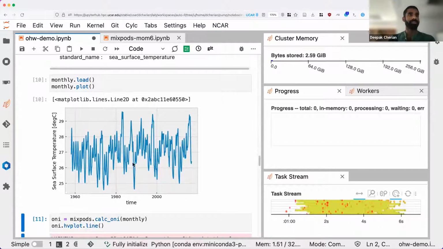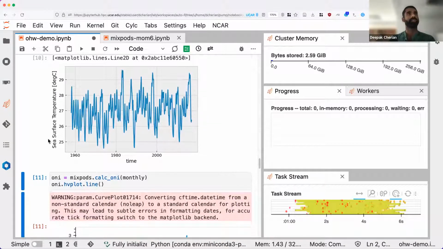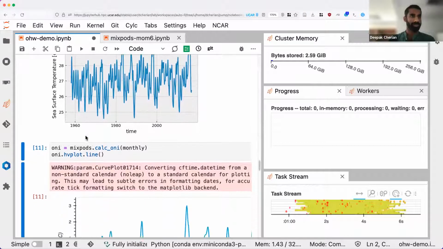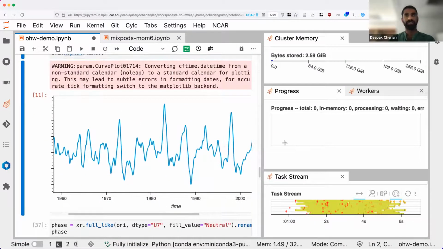Yeah, so here's a nice little plot of the monthly mean SST. That's the time series, time on the x-axis, SST on the y-axis. You see those nice labels we saw in the first one. This is using a little extension called hvPlot. It gives you nice interactive figures.